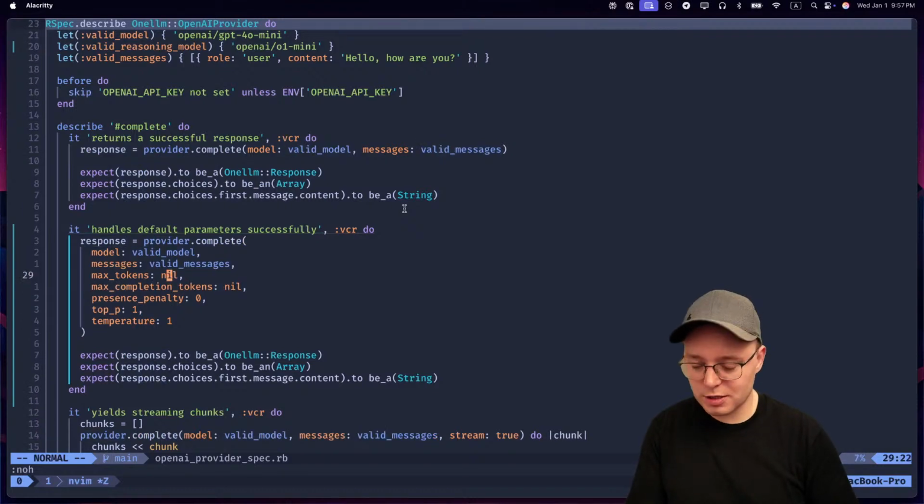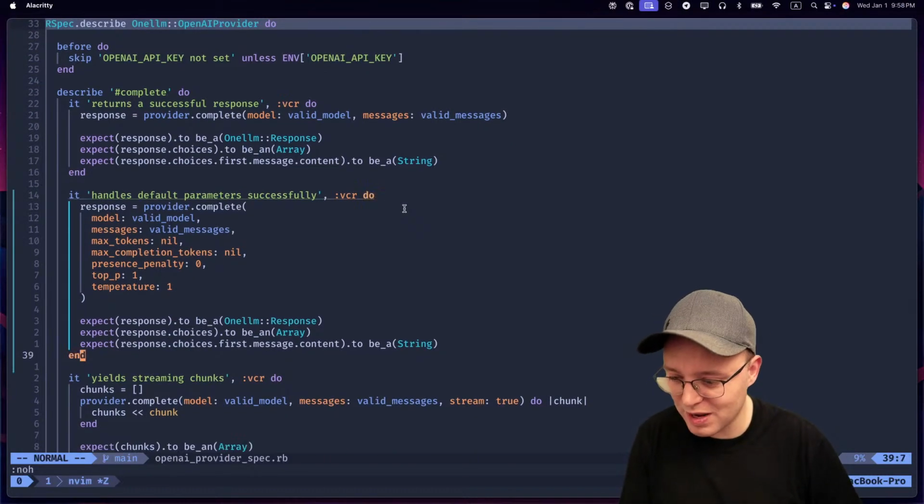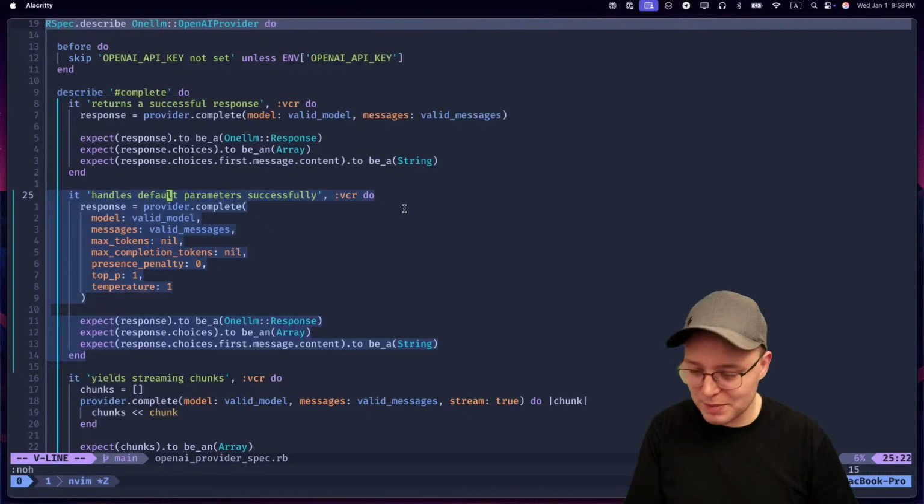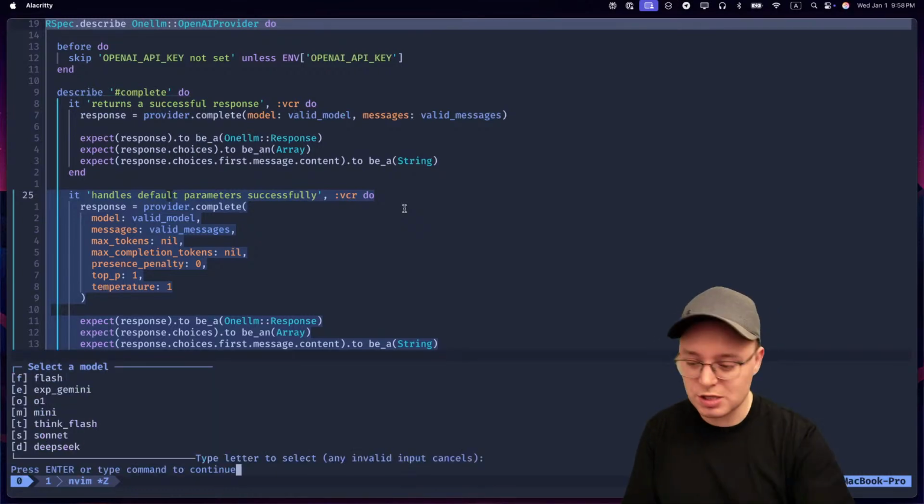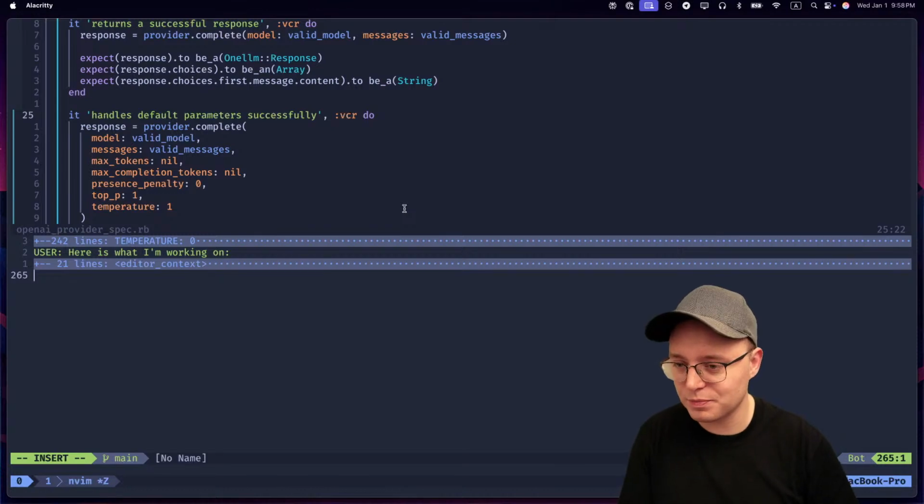This is stupid. It obviously just uses the default arguments, right? And I'm not liking this. So what I'll do is tell it to fix it. I'll select just this, right? I don't care about the rest of the code in this test.